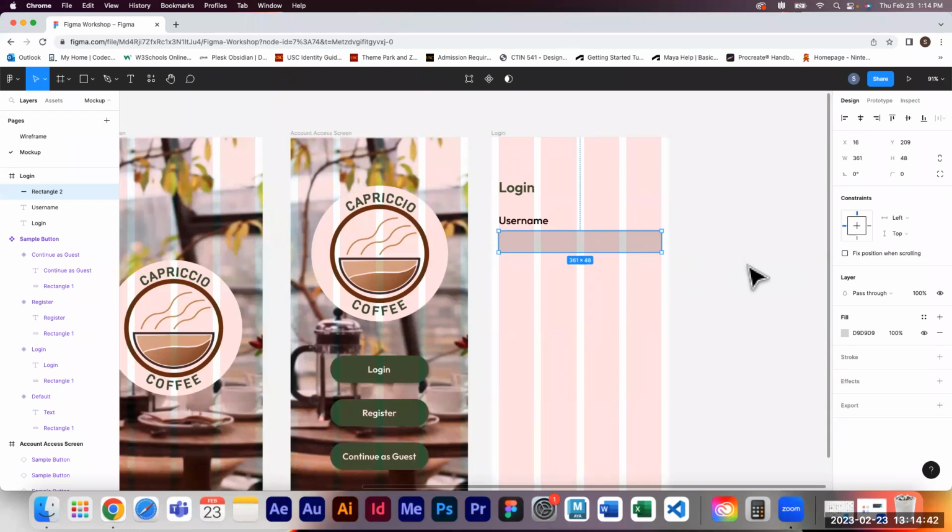Now with the rectangle selected, I'm going to remove my fill. So under fill, there's going to be this minus icon because I want it to be empty inside, but I still want you to see that there's a field. So that's where this stroke comes in. A fill is the color within the element, while a stroke is essentially the border.